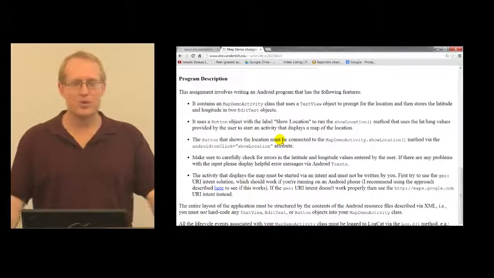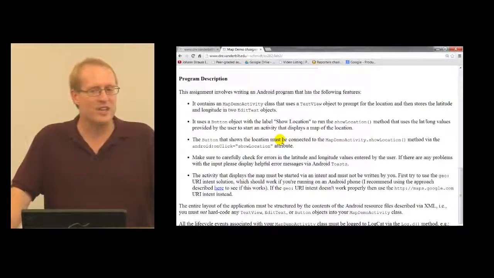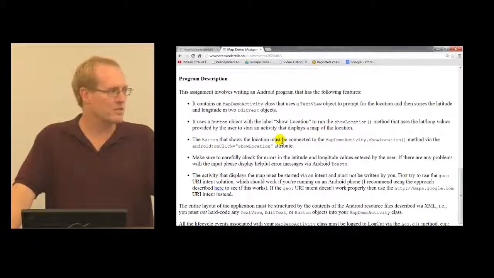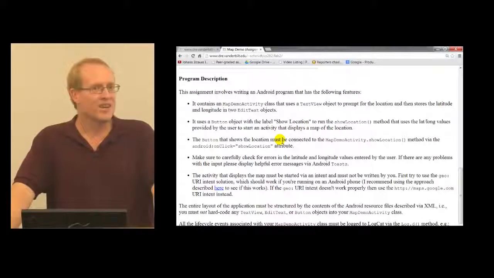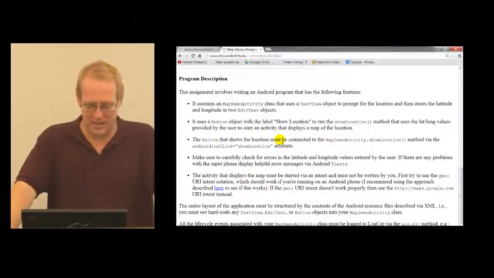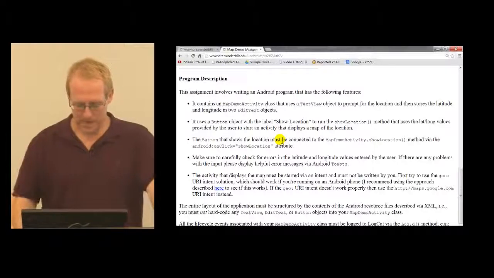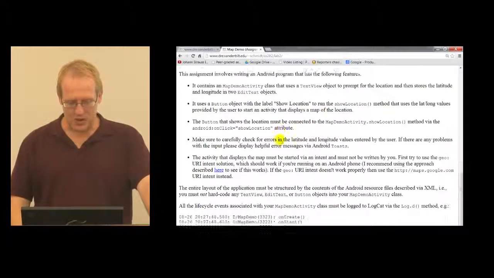Also, make sure that you do a little sanity checking on the input from the user. If they give some crazy latitude and longitude value, then you need to pop up a toast and say, hey, you're giving me the wrong values, and go back to a sensible state. Your program shouldn't just crash randomly because people give you bad input. That's not good form. And then here's the part that's fun.